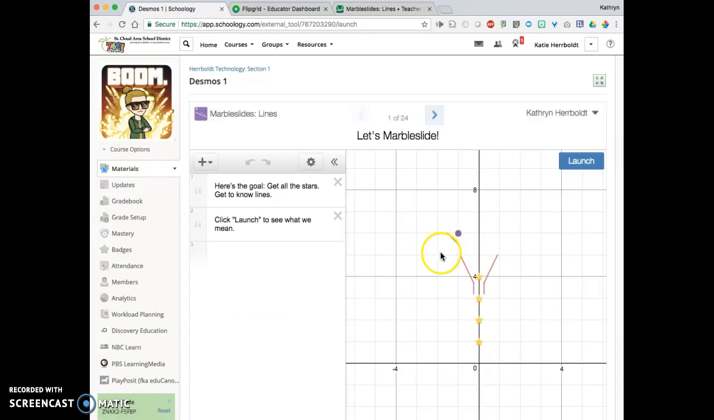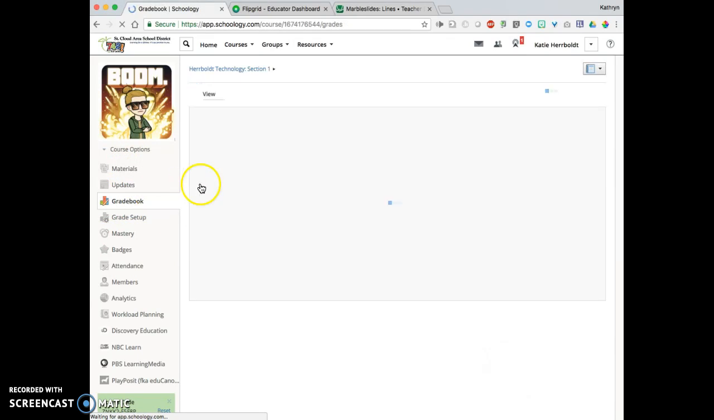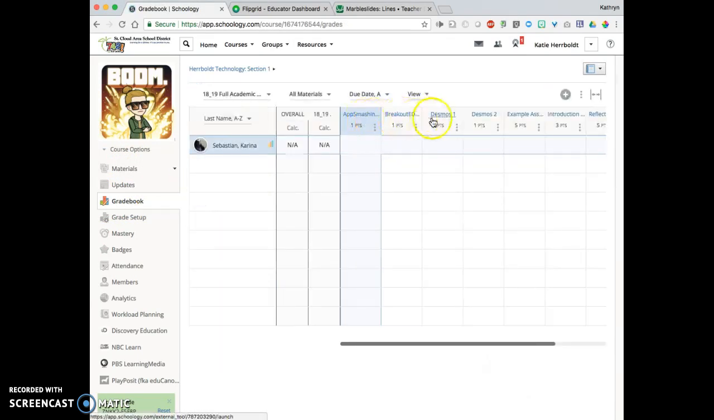Alright, so where do you go to grade them might be a question that you have. If you go over here to the left side, you're going to see your grade book, and you will see different things that you have put in as far as needing to be graded. So here's the one I just did, Desmos 1. Karina's in my class, and let's say if I know she completed it by looking at the Desmos site, I can give her a 4, because maybe she didn't do that great.